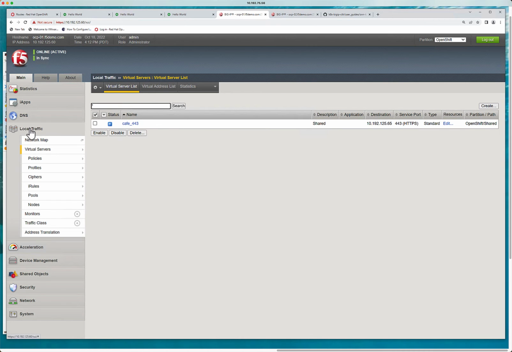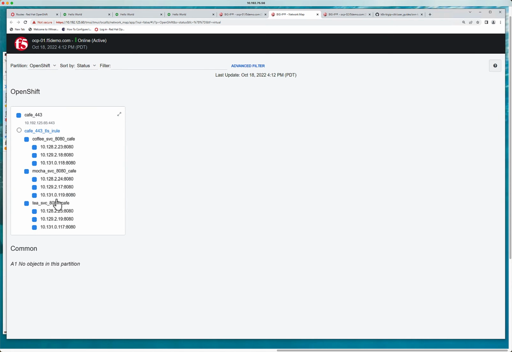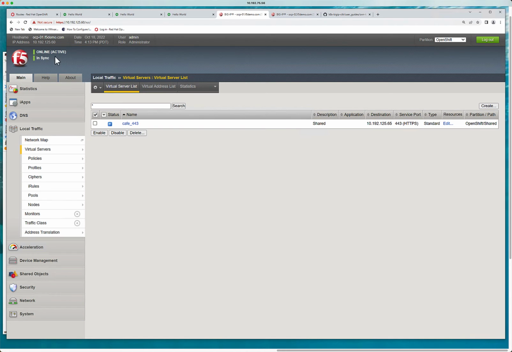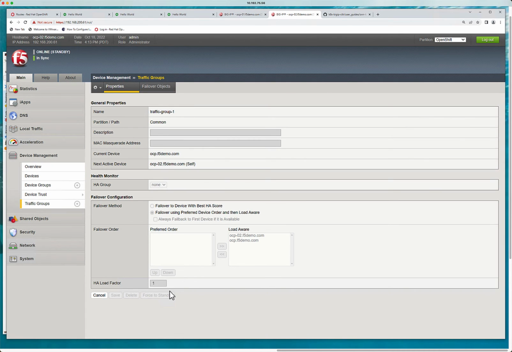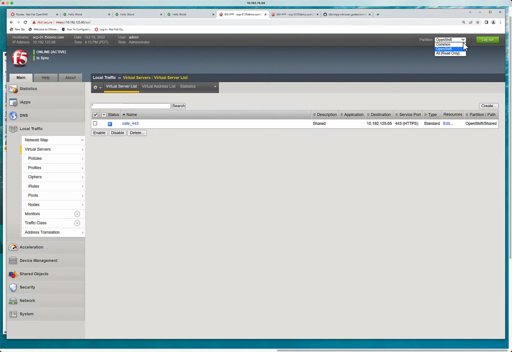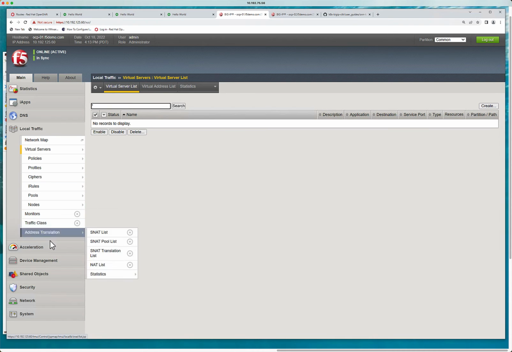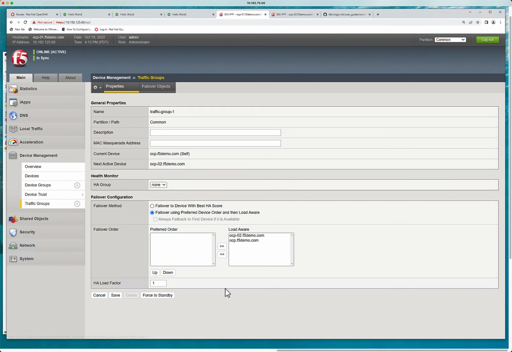Now, if I go to local traffic or traffic map, I don't have a health monitor, so that's basically what you see. But what I want to do is close this out because I want to watch this active status. So what I'm going to do is fail this over. Let's go to the standby. First of all, I have to change them both to common. So let's change that to common. Then let's go to here and force this to standby.